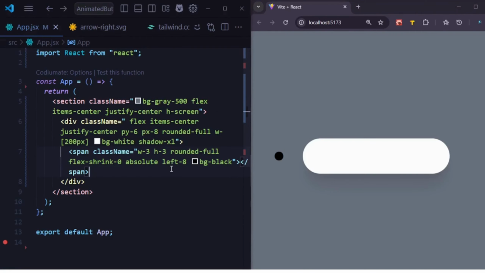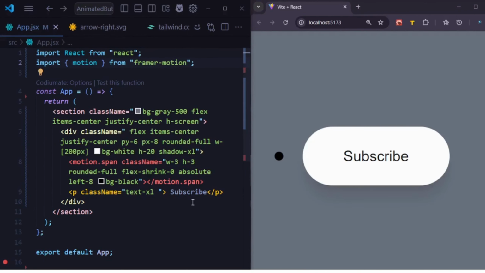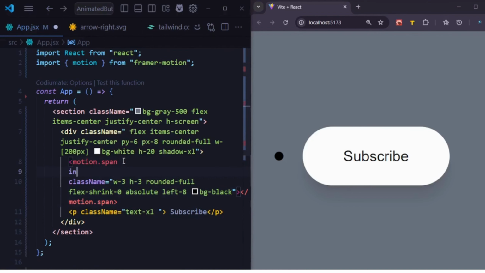Enough of boring moments, let's dive into animation using Framer Motion. I imported the motion component from Framer Motion and applied it to our button. The initial and animate props let us define the button's final state.